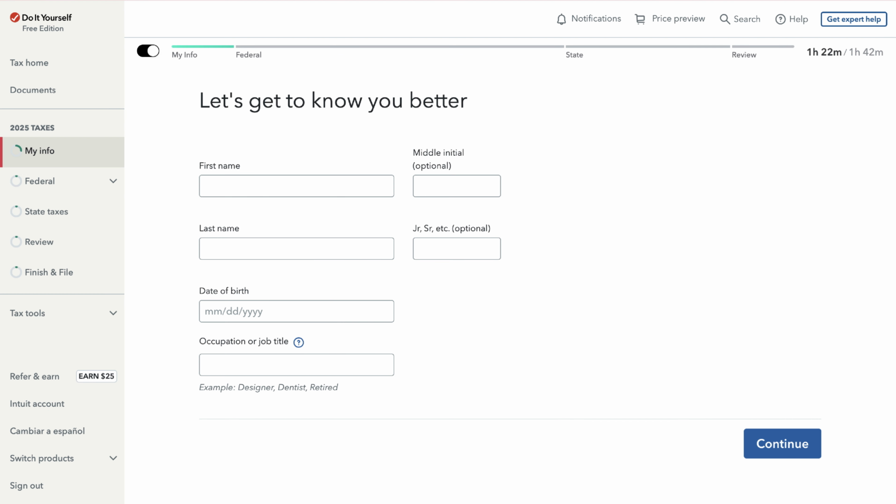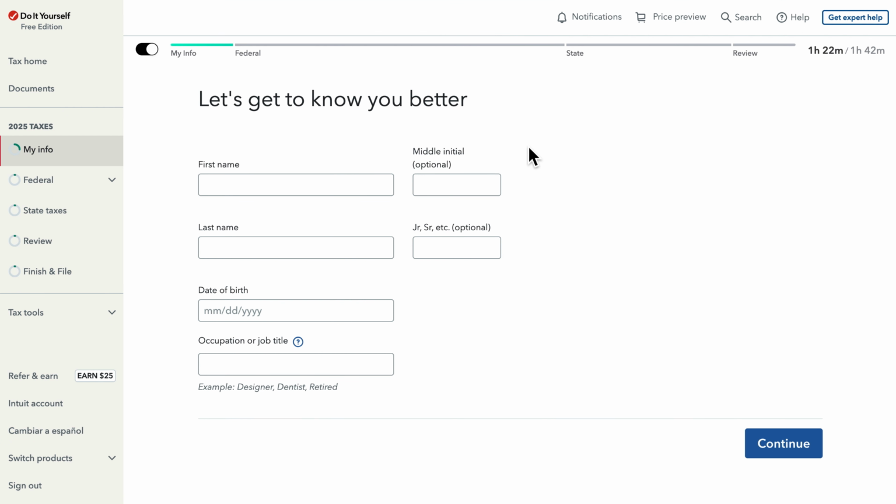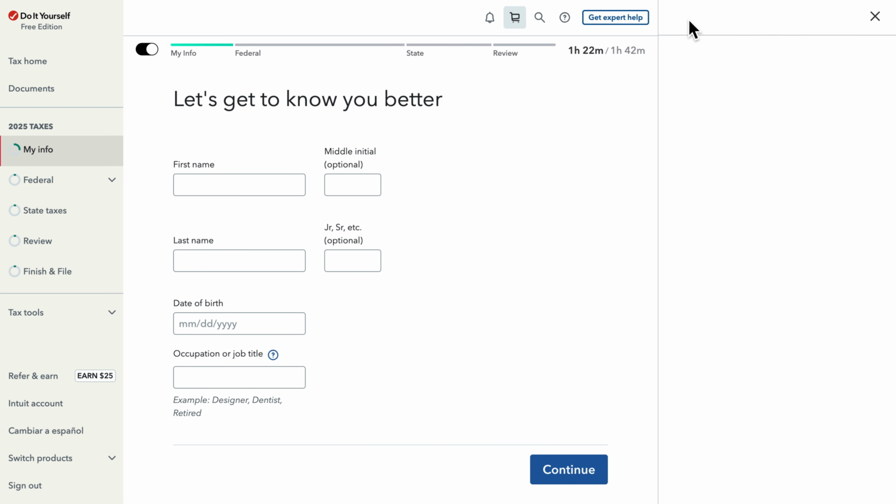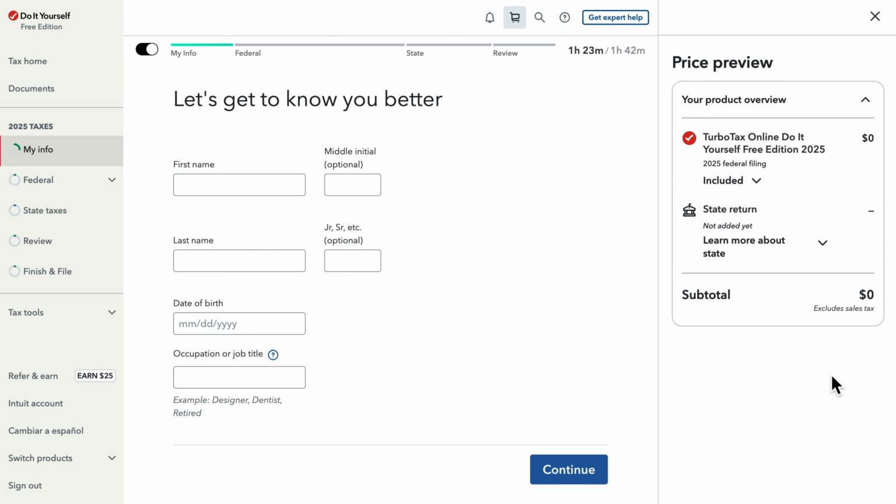On this window, you can start to file your taxes. And you can also double check how much you have to pay to TurboTax. Just go to the top right of the screen and click on Price Preview. Then, as you can see, right now, I can file my taxes for $0 on TurboTax.